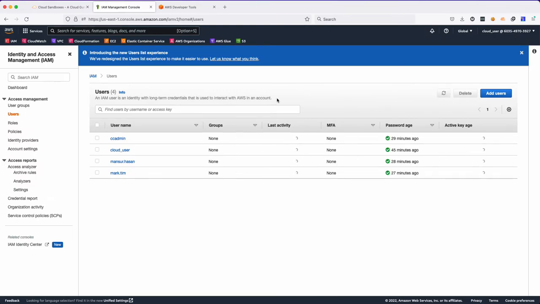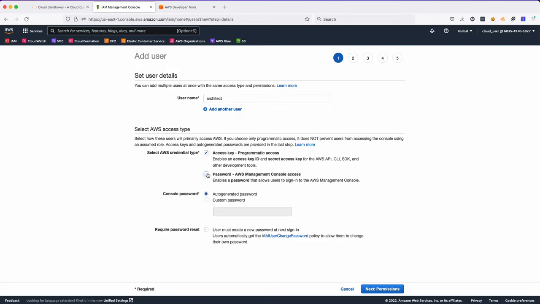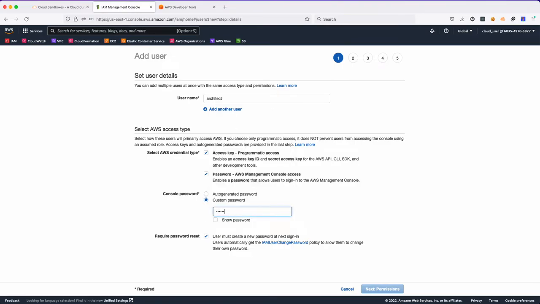For this, we need to navigate to the IAM management console, and create some users. The first user I'm going to create, I'm calling it architect, and I'm just giving this user access keys and password access. I'll be setting some password, and I'm just removing the required reset.